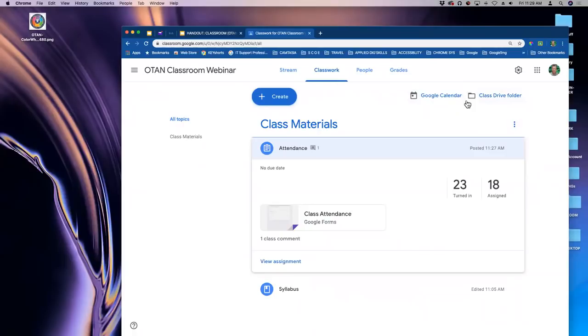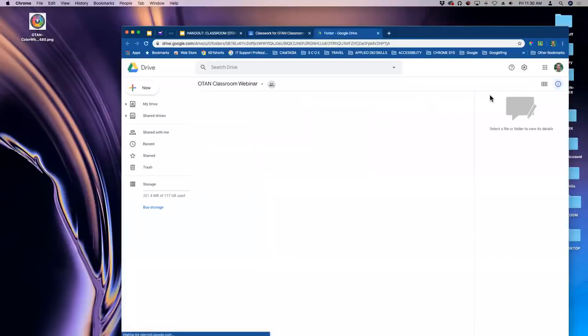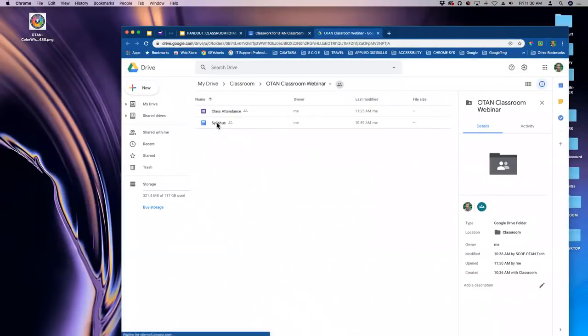Remember I told you everything that you do in a class is connected to your drive, and in your classwork, now that I have materials in my class, I have a class drive folder already created for me. If I don't want to look at it right now, I don't have to. I can open up a new tab or I can go to my class drive folder at any time without opening up the classroom. I'm going to hit the class drive folder. It's going to open it right up. And look, there's the syllabus that I created while I was in drive. And here's the class attendance that I created while I was in classroom.